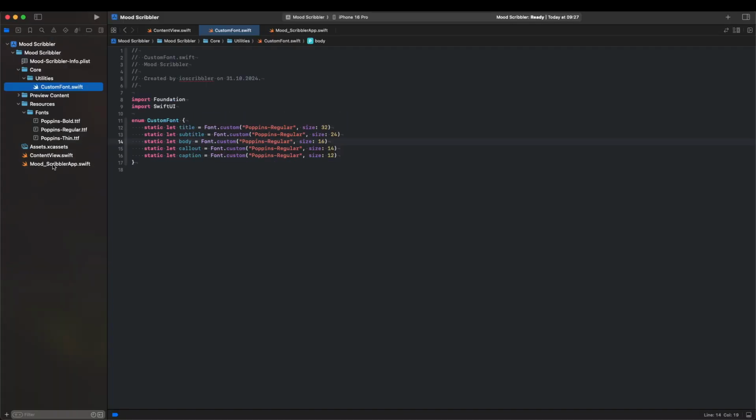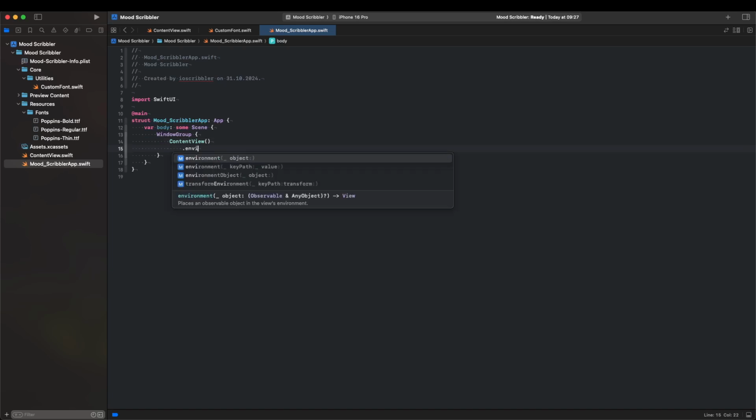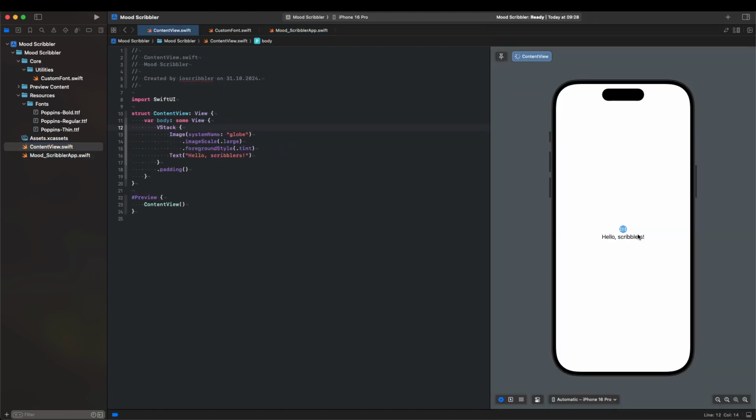So now if we go to the main entry of the app, we can just inject basically this custom font to be used by our views everywhere in the app. We're just gonna say .environment(\.font, our custom font that we just copy pasted from the repo. Body, this is gonna be the default font used by our text views in SwiftUI. So if you go back to the content view, the font is changed.